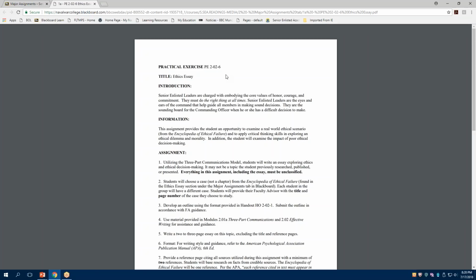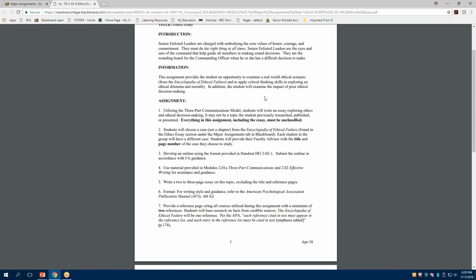The PE lists detailed instructions for the writing of your essay. It's going to give you what your essay should encompass, where your information is coming from, the purpose of the essay, and how it applies to senior enlisted leaders. You'll notice here, you're going to write your essays utilizing the three-part comms model. Again, an important note, everything must be unclassified throughout the duration of this course.